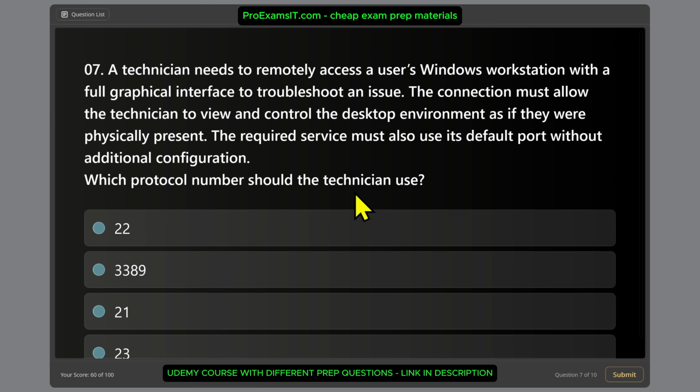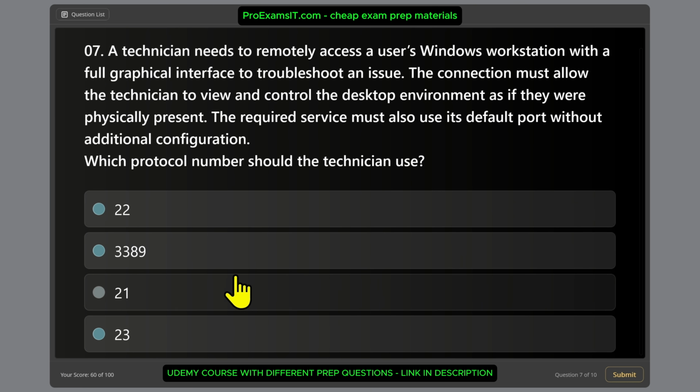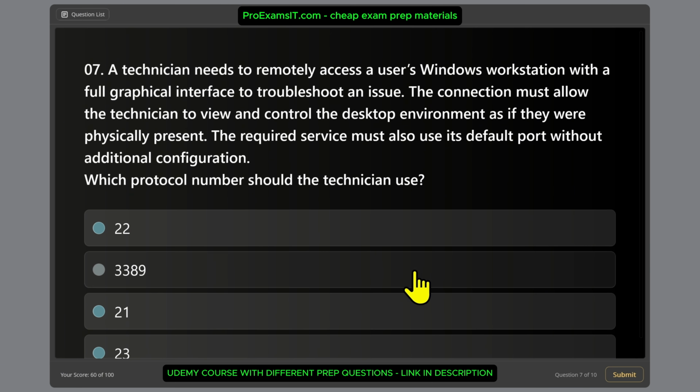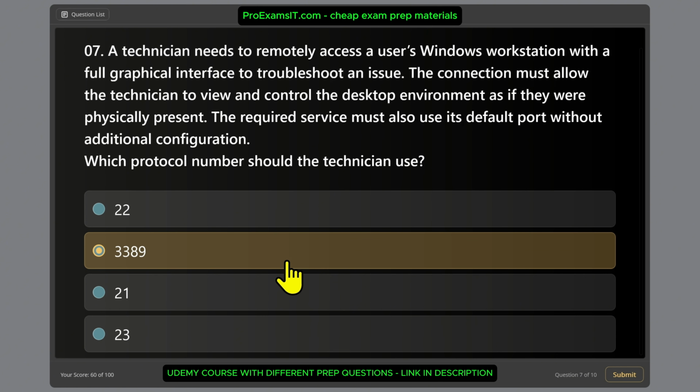So definitely here we're talking about remotely connecting to a client's computer. We have port numbers here: 22, 3389, 21, and 23. For all these port numbers, we need to know what protocol they represent. But for this specific scenario, we're talking about Remote Desktop Protocol, which uses 3389.